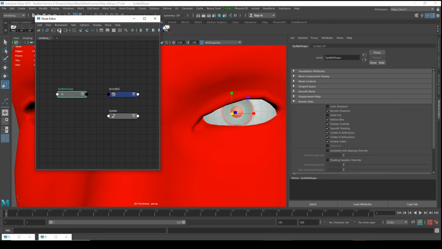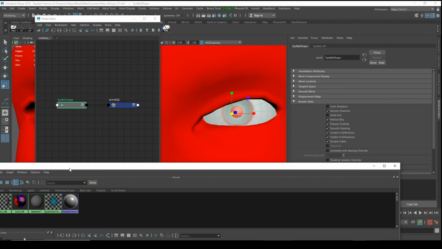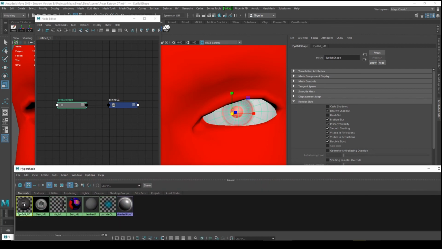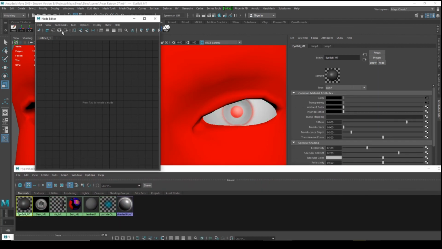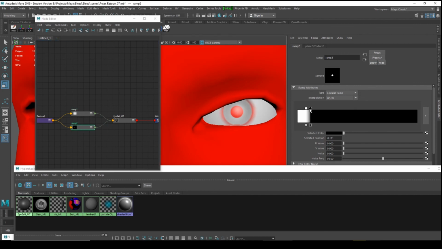Eyeball. This one is the eyeball shape. We have to go back to the hypershade. Click the eyeball material. Click this, clear the view. Clicking this one. Alright, let's go to the ramp and fix it. This one a little bit smaller. Alright, now we're good to go.